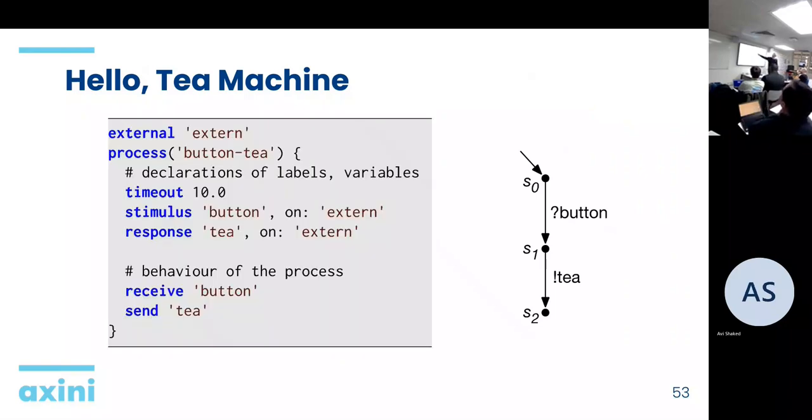You need some boilerplate. That's basically what you get at the top. You need to define the interface over which you will communicate. Here it's called extern. You have a process. A process is basically your system, your components that can communicate, your communicating units, and you have to declare your interface.